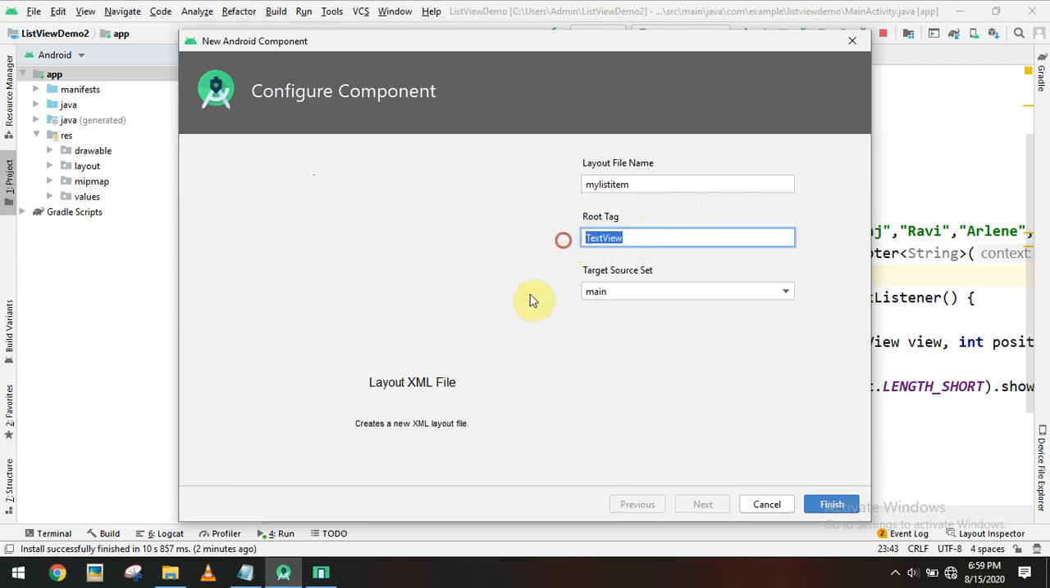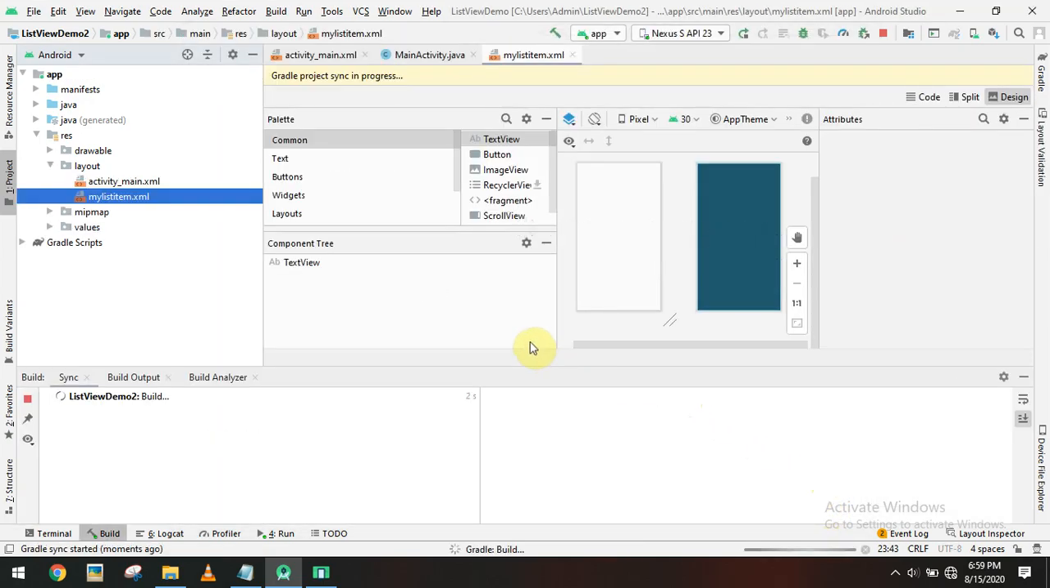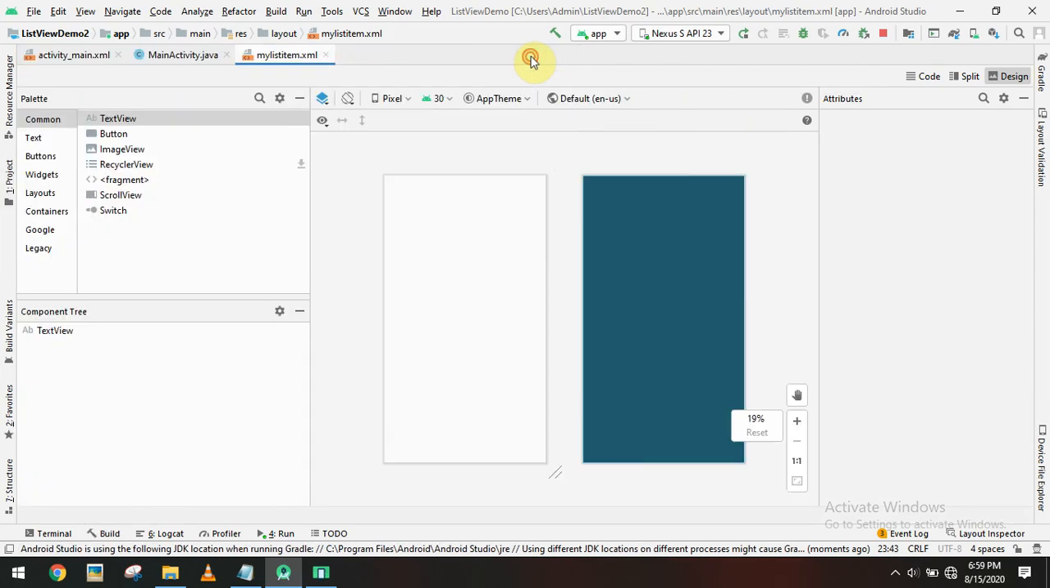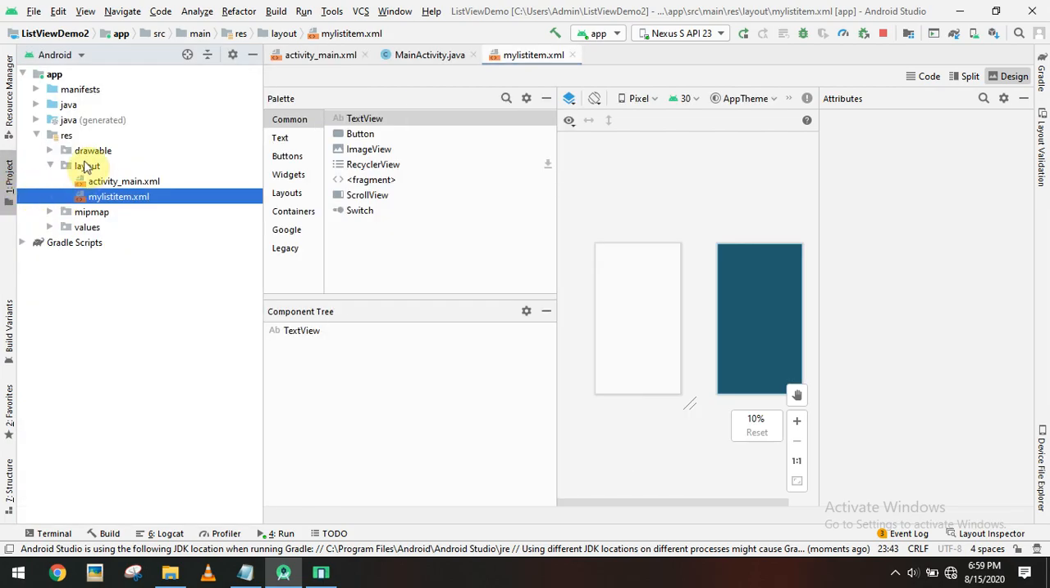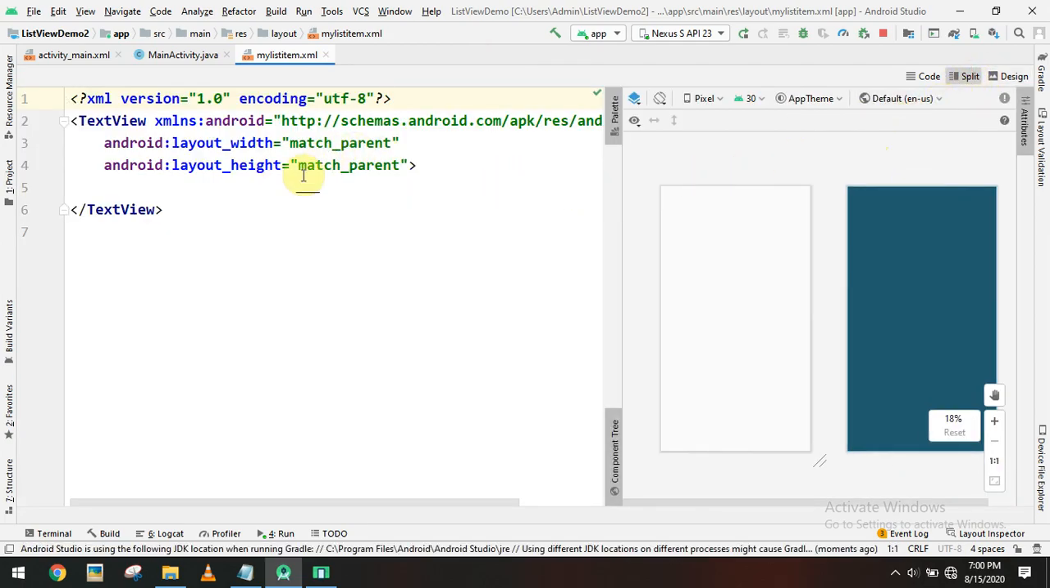The root tag we have to change to text view, then click finish. Now you will be getting an XML file. The XML file is called my list item.xml, and it will be available inside the layout folder in your project, just like activity underscore main, you will be getting a my list item.xml. So here we are going to configure our list item design.